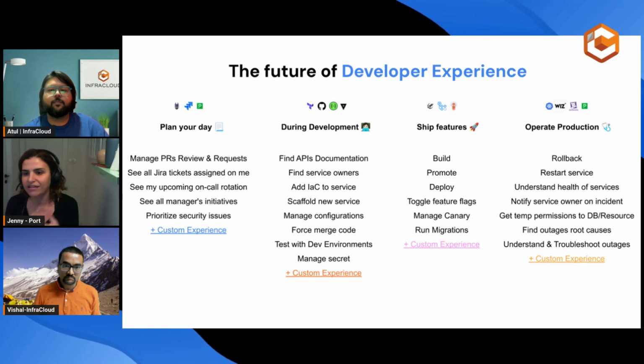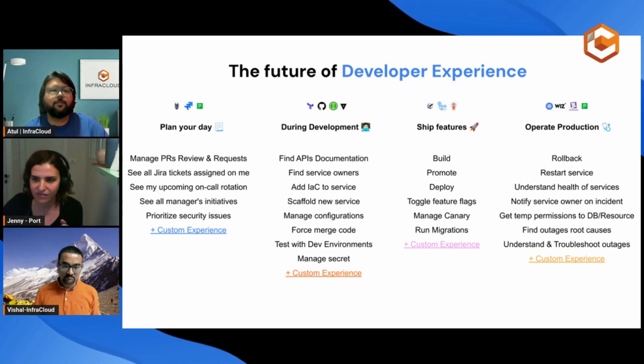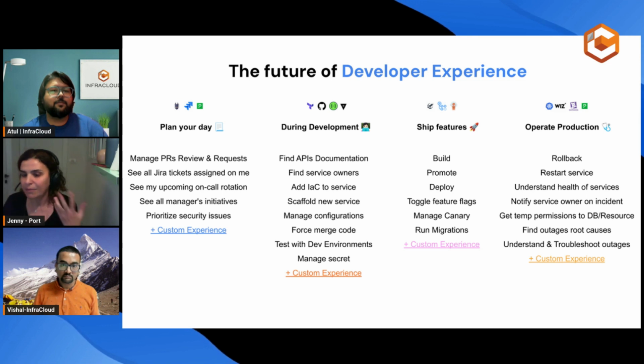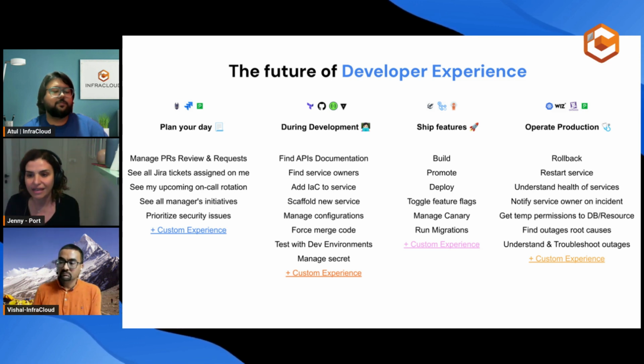And then, while developing, they want to find API documentation, and they want to know who the service owners are for a very specific service. They want to add a cloud resource using infrastructure as code. Maybe they need to scaffold a new service, so they can self-serve, and they can find all this documentation in the portal in one centralized place.